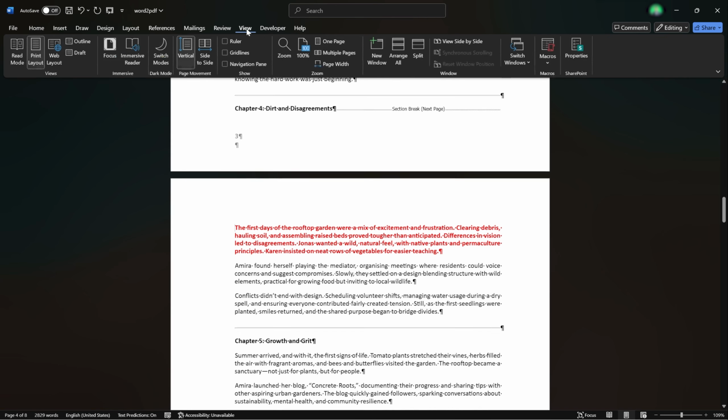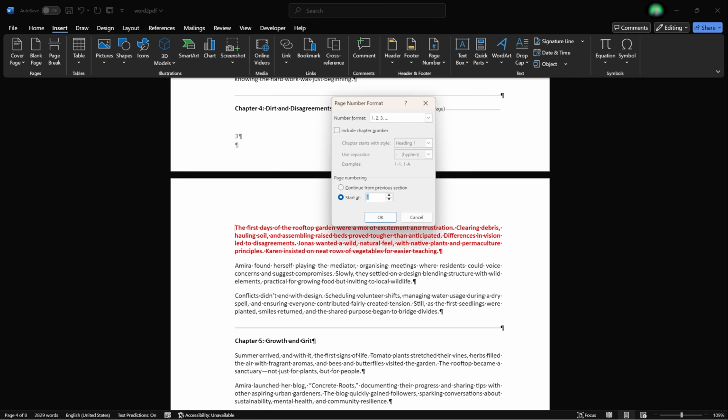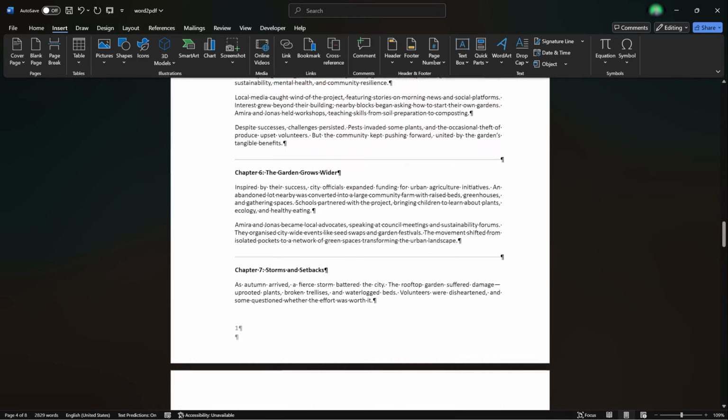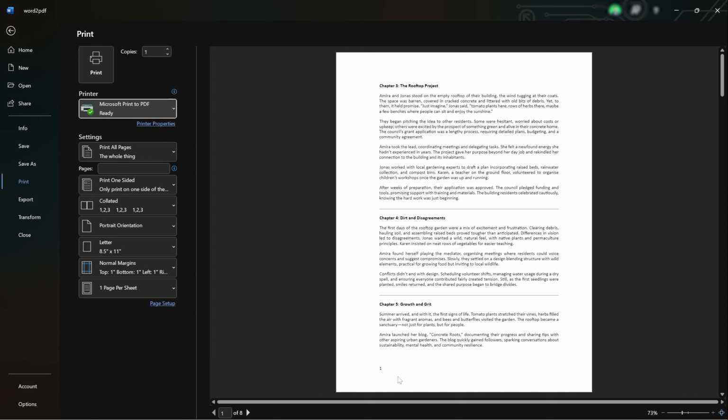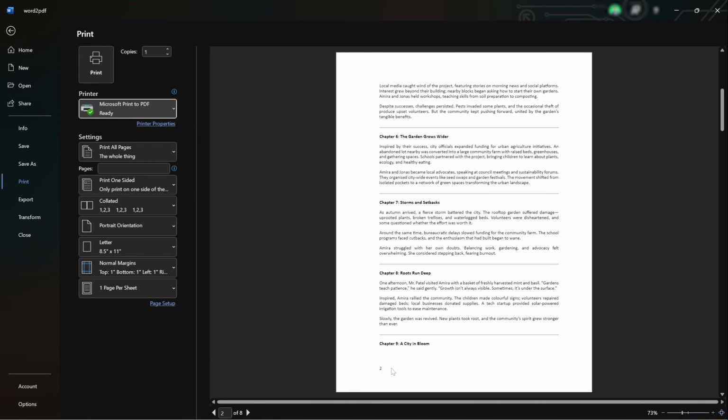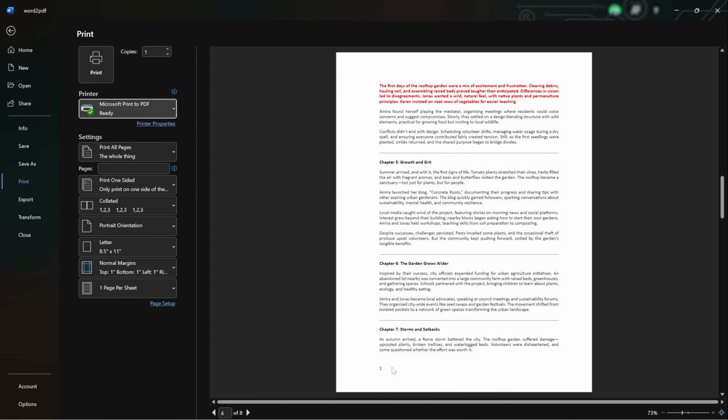We're going to go ahead and click Insert and then choose Page Number, Format Page Numbers, and Start At. We're going to start at 1 here. So if I were to hit OK, instead of this being 4, it is now 1. So if I hit Control P, this is page 1, as you can see here, 2, 3, and then go back to page 1.